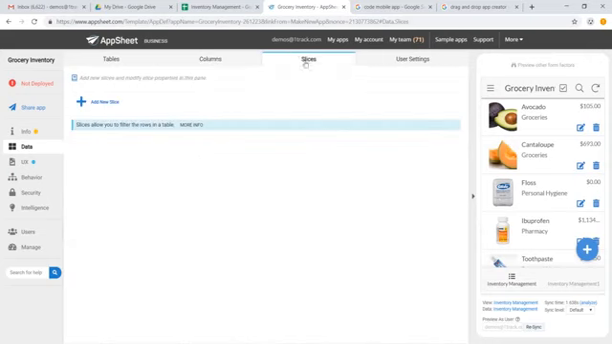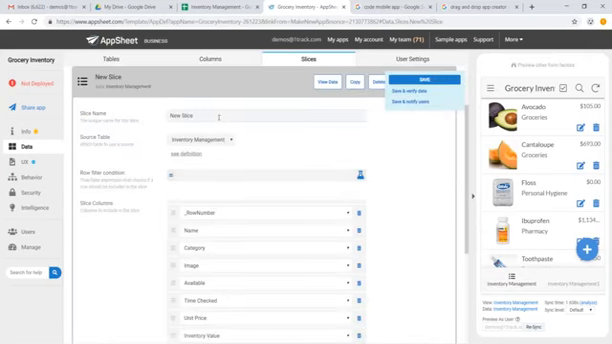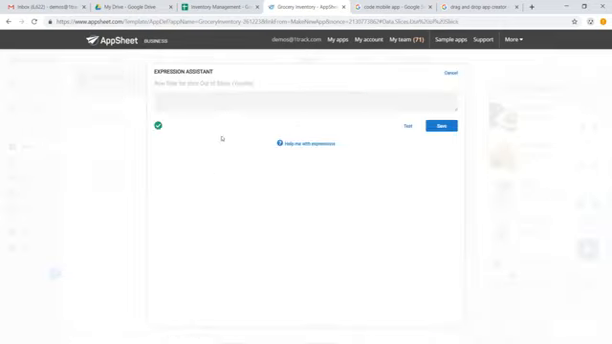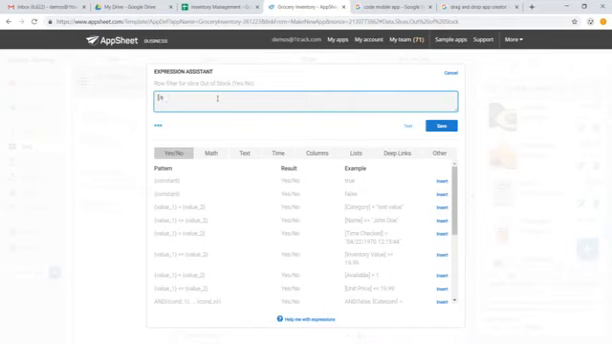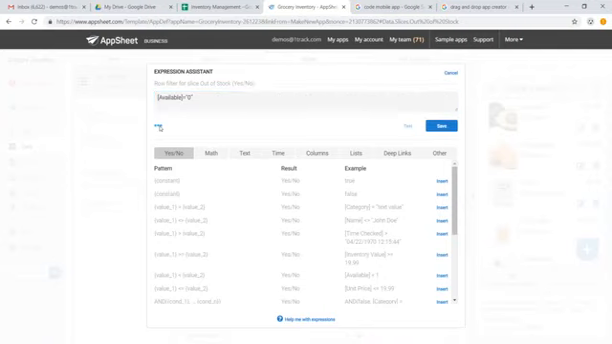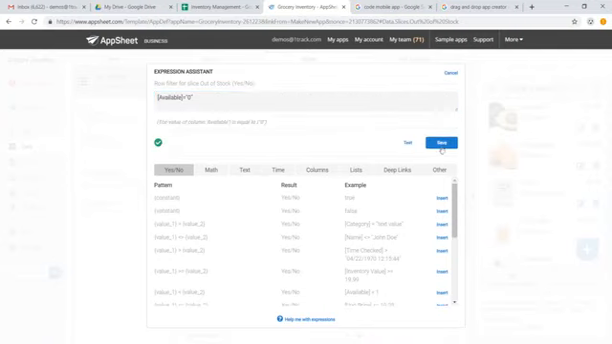We also have slices. So we can go ahead and make a slice. And a slice is a subset of a larger data set. So we're going to call this out of stock. And we're going to say that whenever the column available is equal to 0, then it is going to fall under the category of out of stock.